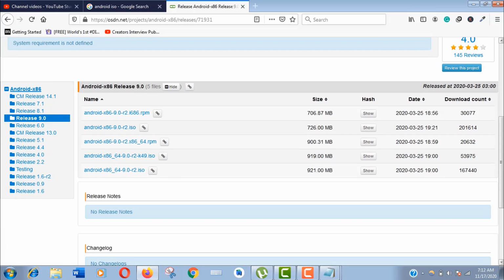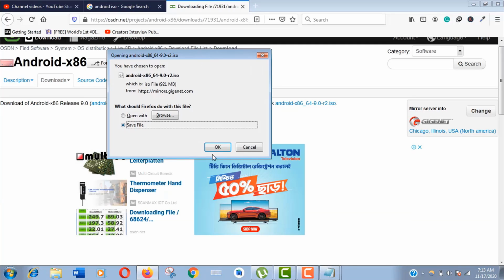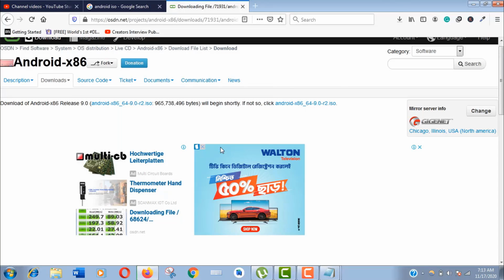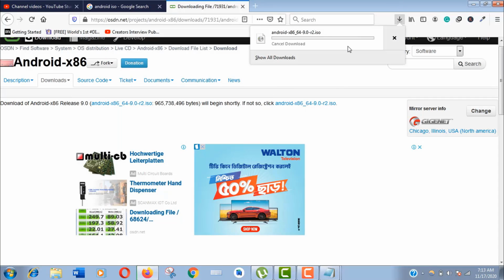As my system is 64 bits, so I will download this file. If you are using Windows 32 bits, then you should go with this file. Anyways, click to download it. You can see it's a big file, it's almost 1 gigabyte. It will take some time. So I will stop my recording and will resume after finishing the download.